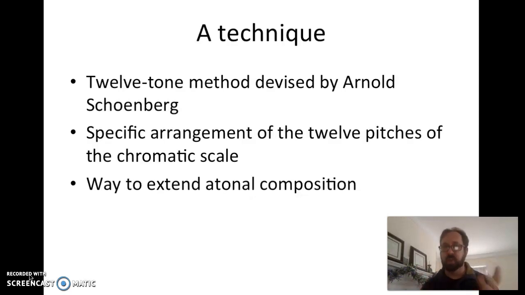It's called the 12-tone method. It was devised by Schoenberg about 1923. He invites his friends over to his apartment or his house in Vienna, and he unveils this new plan. And it's a plan that's quite mathematical, or it can be mathematical, very regimented. And it's a way to extend atonality, to make atonal composition extend its power. So you can write longer pieces.